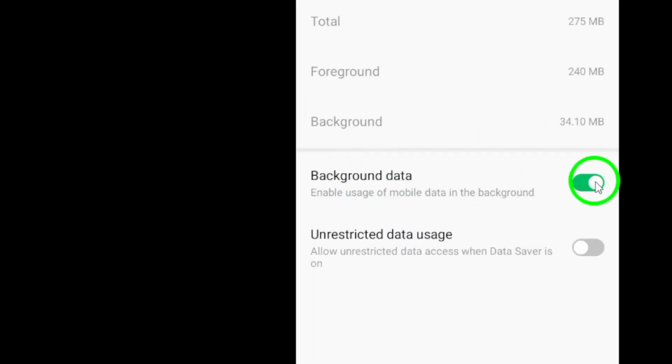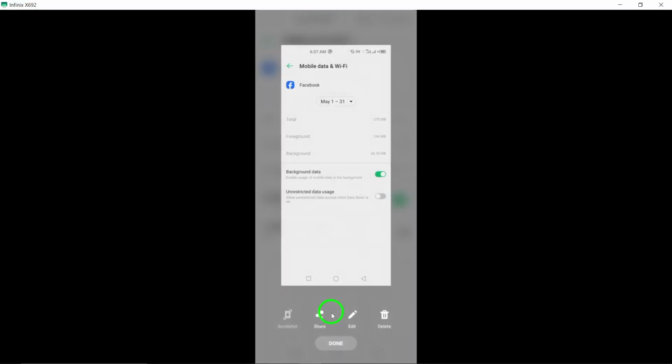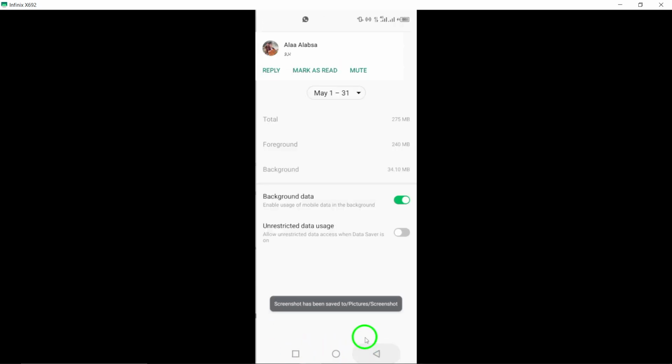By following these steps, you can effectively stop the auto-refreshing feature on Facebook and manage its background activities more efficiently.